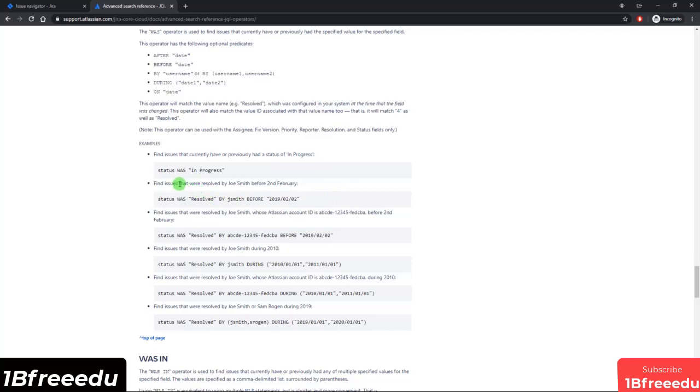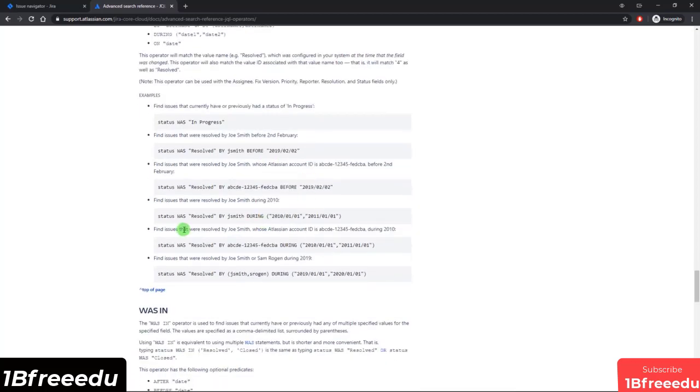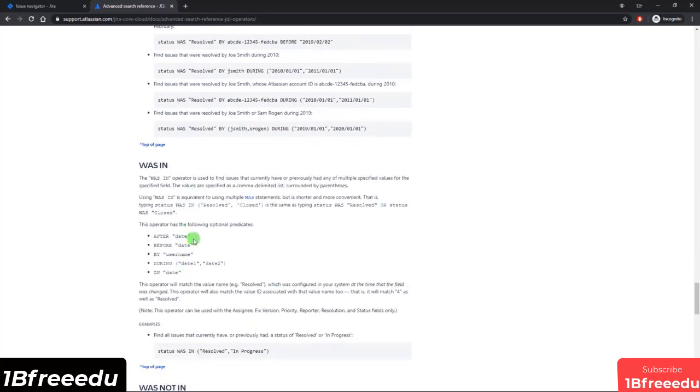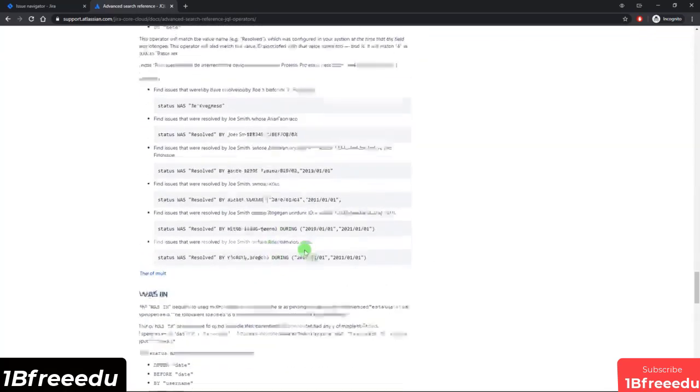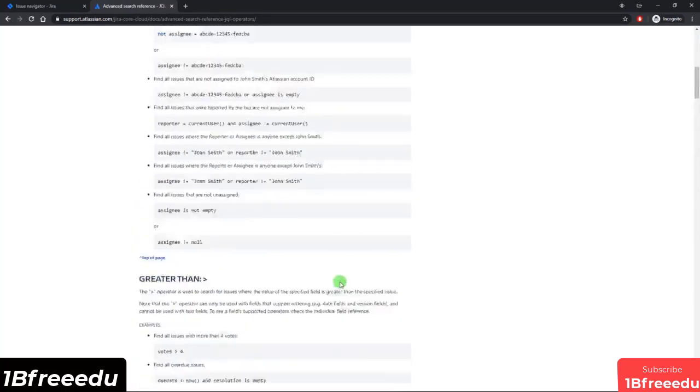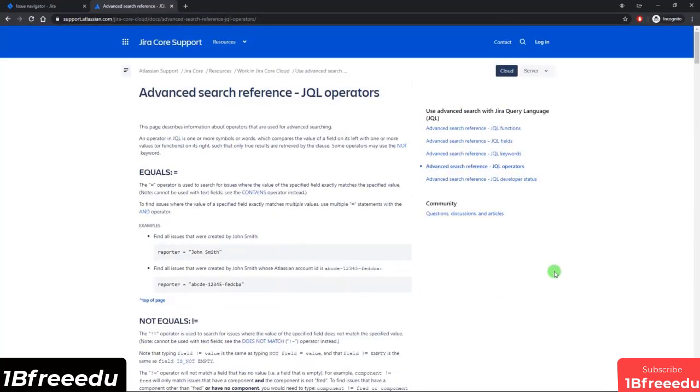And you can even do things like issues that were resolved by a user before a certain date. So it's really comprehensive. Down here you can look for statuses, multiple statuses. So if an issue was in either resolved or closed. So a lot of things that are available here that I definitely recommend you coming in and familiarizing yourself with them, because you never know when it can come in handy.